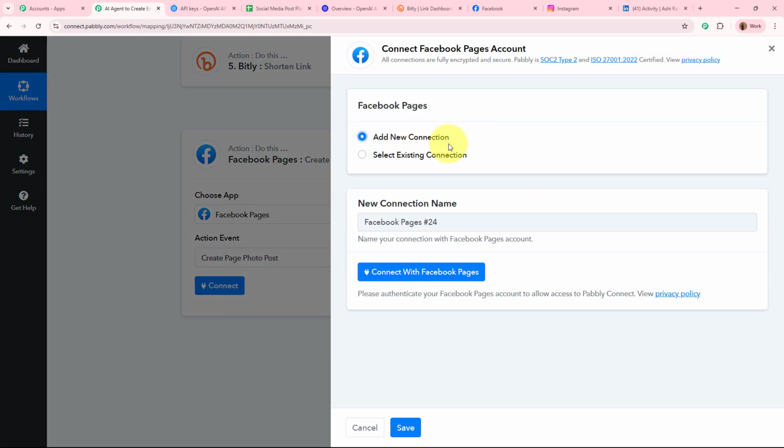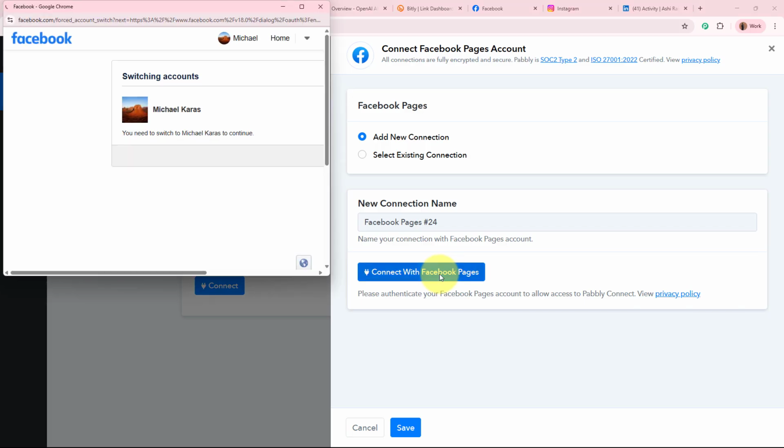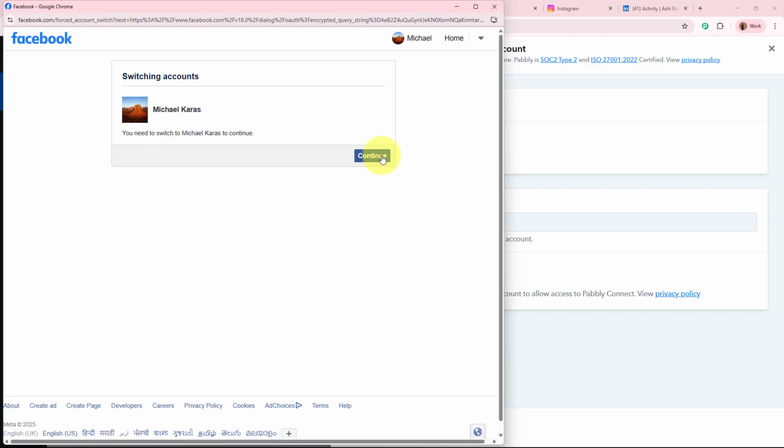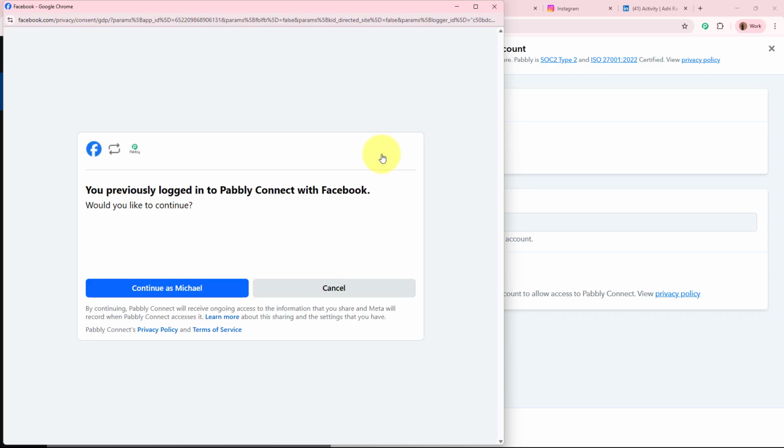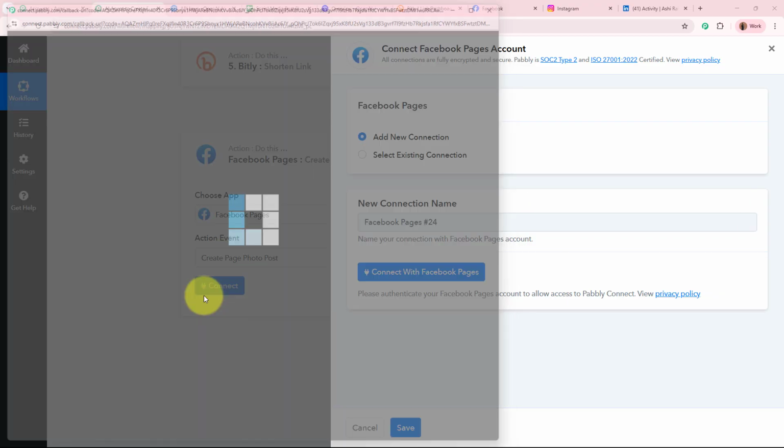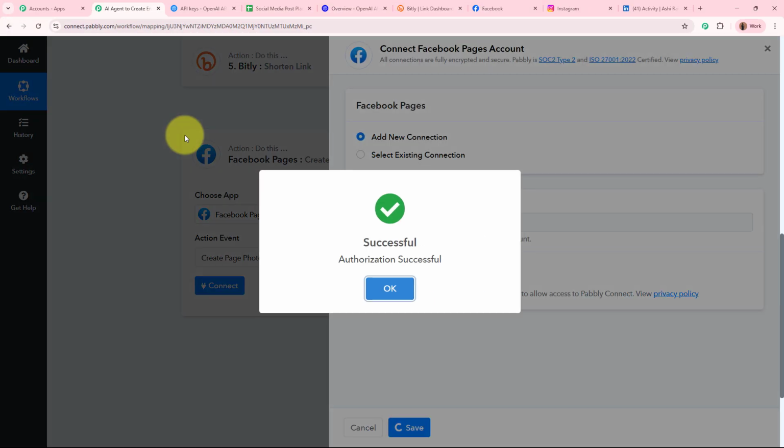A window is going to appear, on which click on add new connection, then click on this Connect with Facebook Pages button right here. I want to continue with this account, for which I'm going to click on this continue button right here and right here. Okay, and within a few seconds the connection between Facebook Pages and Pabbly Connect is successfully going to be done.